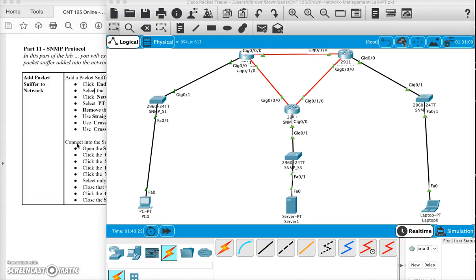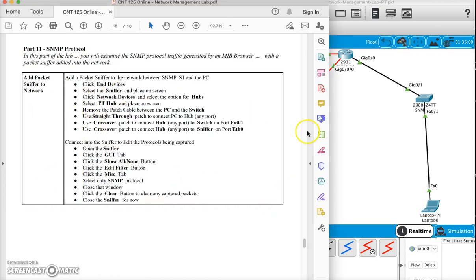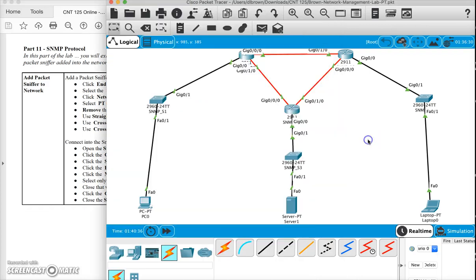Alrighty, CNT125, we're working on our network management lab. We just got done using our TFTP server to save all of our configs. We're now going to take a look at our SNMP protocol. So to do that, I'm actually going to put a hub and a sniffer over here.